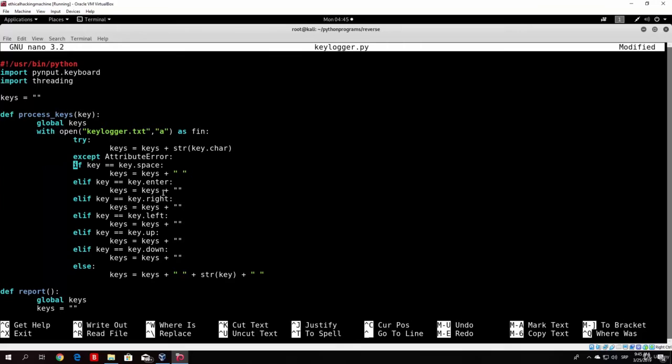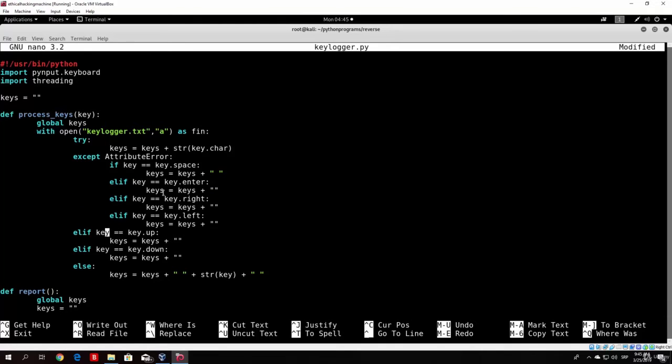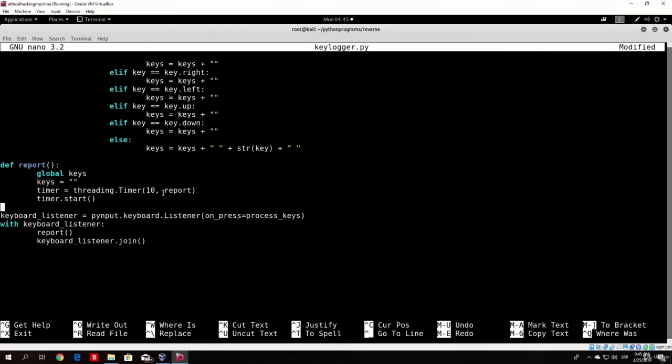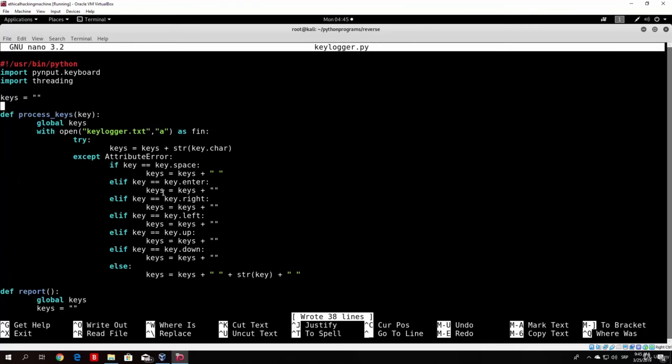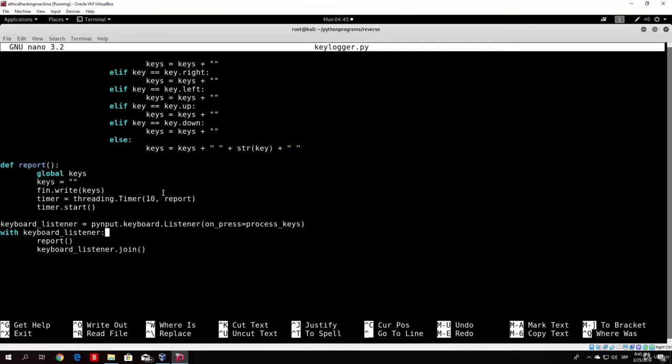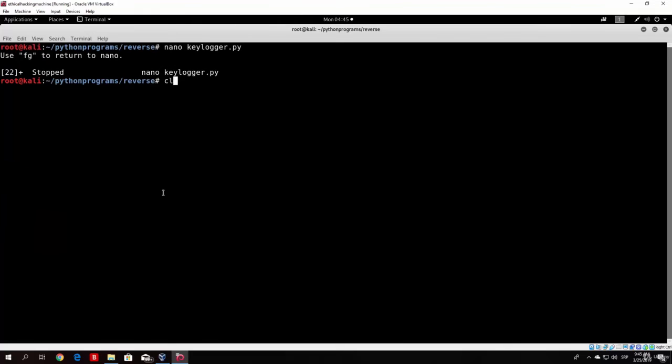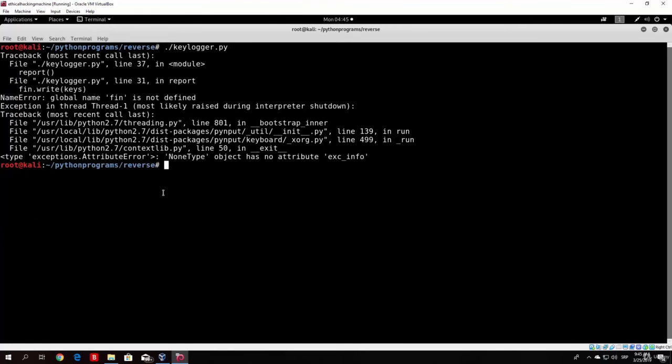Let us see if this will work. If we tab every line by one, so it belongs to our with open statement right here. Let's see if this will work. So keys, and this as well, and then down here we specify fin write keys. Let's see if this will actually work. Set this to be 5 seconds so we don't have to wait 10. Save this. Now this, I have no idea if this will work. We will have to try it out.